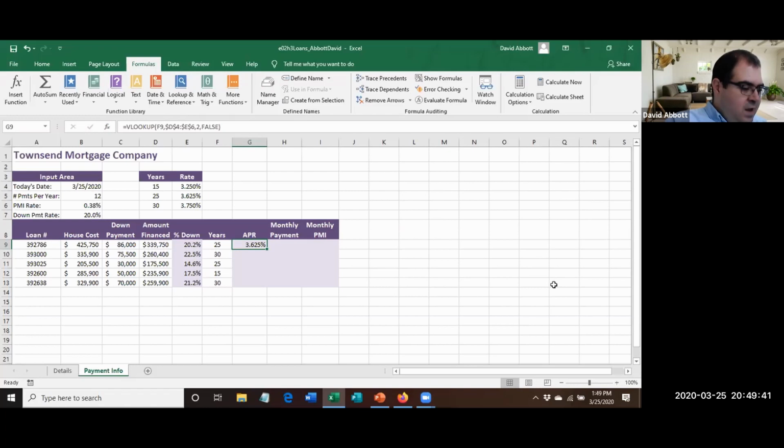And then we notice that the VLOOKUP function uses the first loan's term in years, which is 25, to find an exact match in the second column of the lookup table. Then it returns the corresponding rate, which is in the second column, which is 3.625%. Then what we can do is go ahead and double click here, which copies it down.